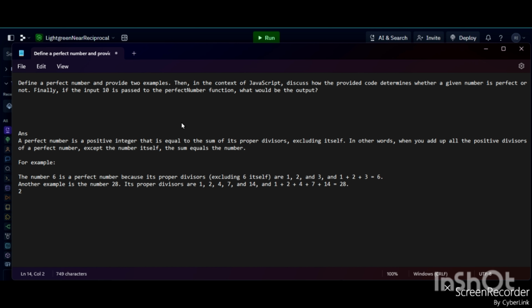So what is a perfect number? I will explain it with the help of an example. Suppose the number is 6. If we divide this number, when we add all the divisors, suppose we divide with 2, we divide with 3, so all the positive divisors when we add up, it will be equal to 6.